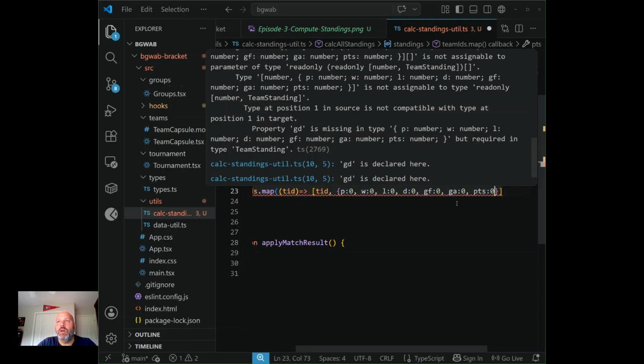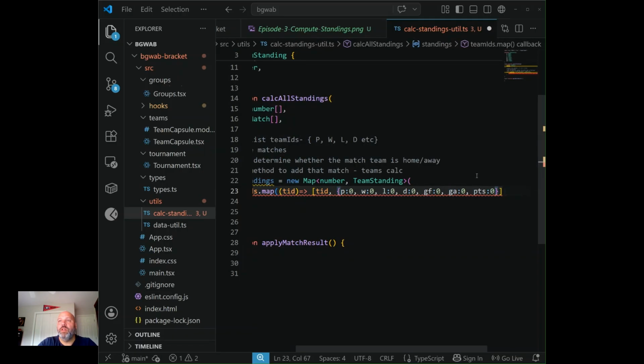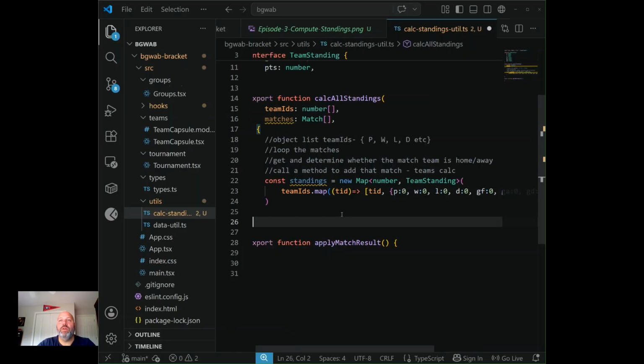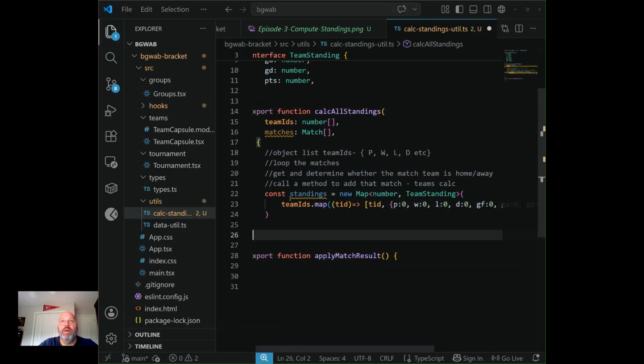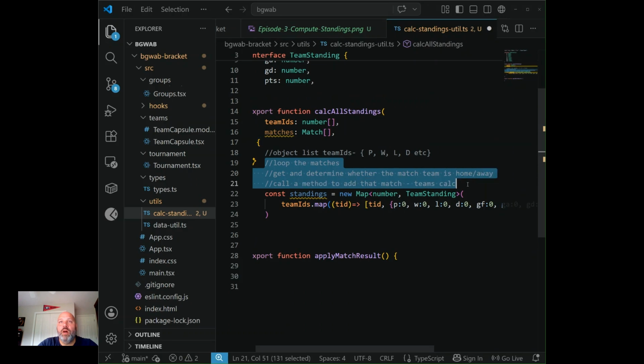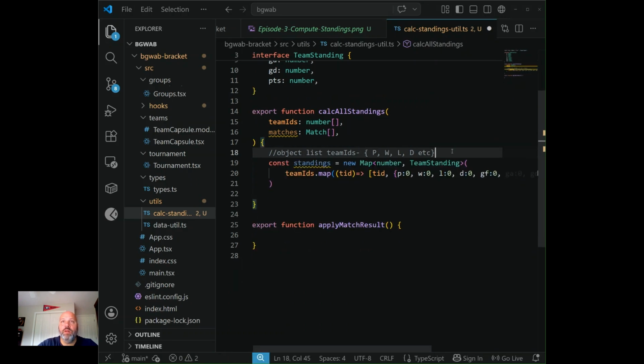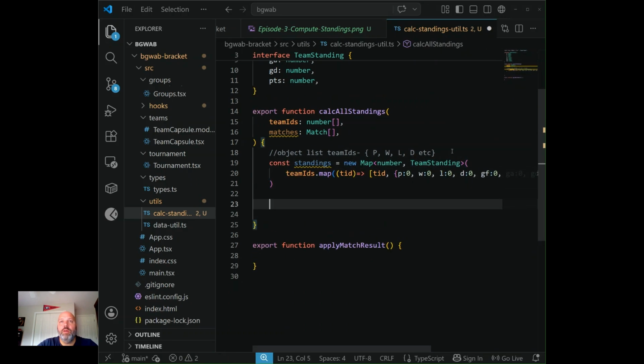Require GD. Oh, not that GD. All right, so there we go. I love it when you see the red squiggly go away. So essentially we accomplished this aspect of it. We're gonna keep going on this.